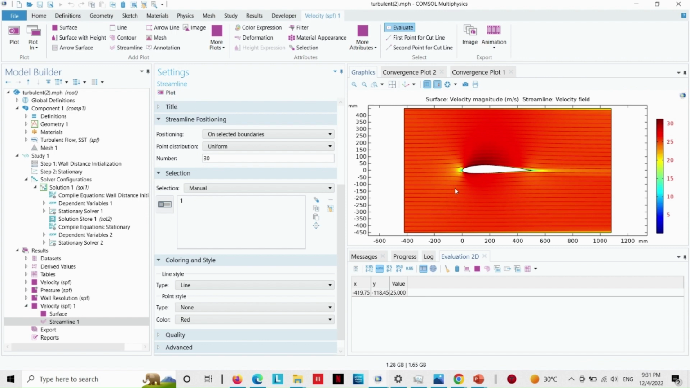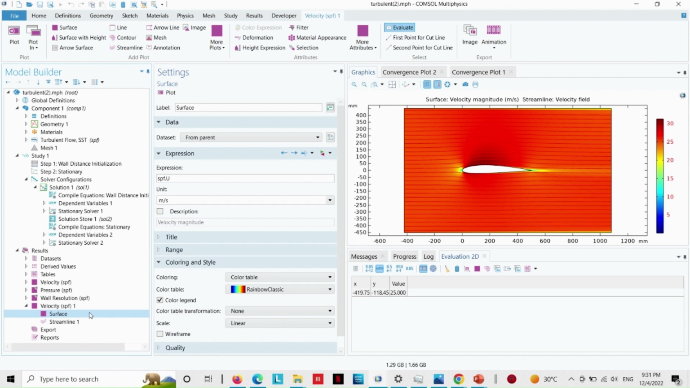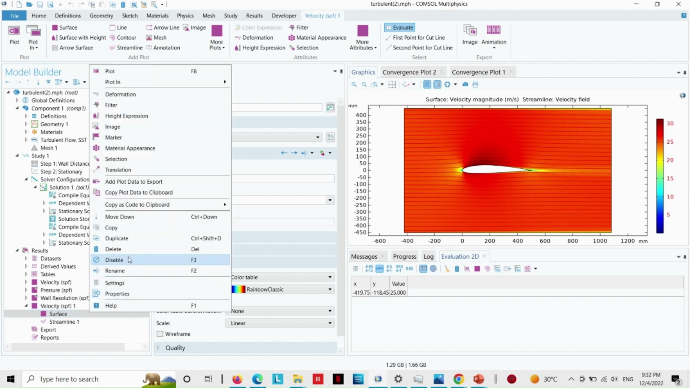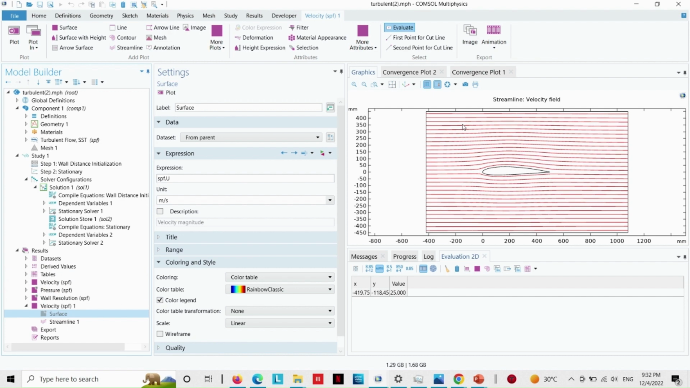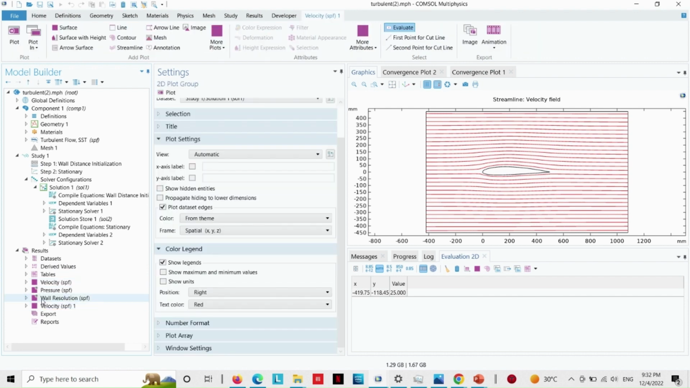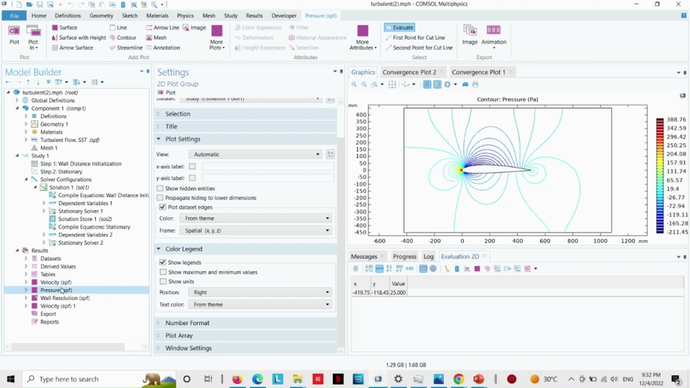Now sometimes the streamlines aren't visible because of the surface velocity magnitude plot behind it, so we can just disable the magnitude plot and then we can plot the streamlines, and then we can see the streamlines clearly. And for the pressure contours, just like the velocity magnitude, we can just press on the pressure and it will automatically show us the pressure contours. So this is how we plot surface velocity magnitude, streamlines and pressure contours.